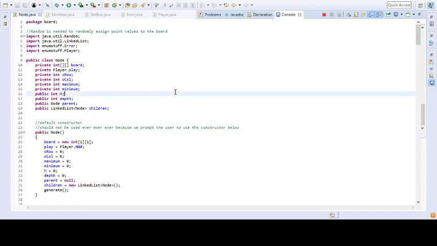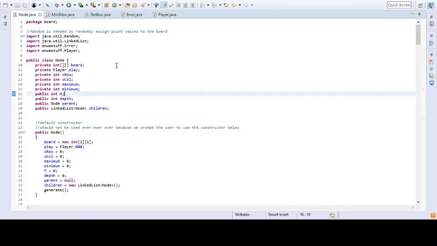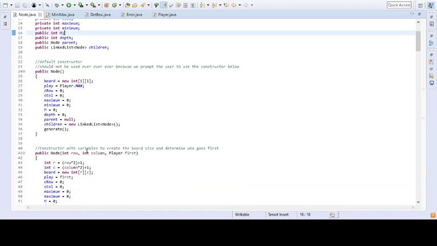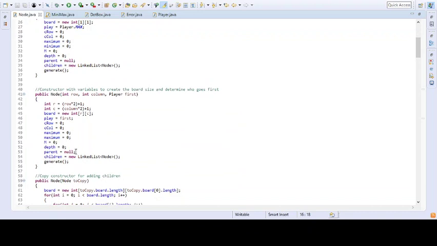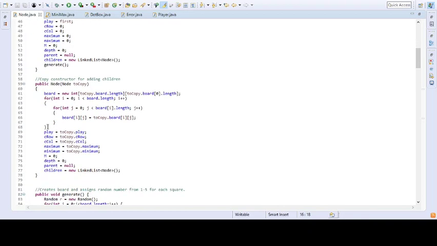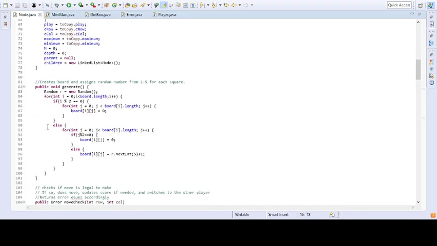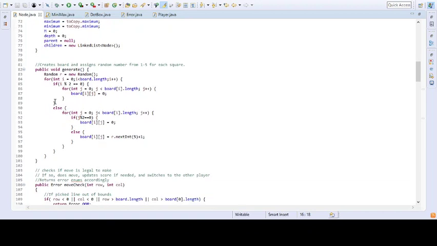So the board is an int array, and it's nodes because we're linking it to the different moves it could take as the children for the minimax algorithm. Usually it'll take this constructor here, and that'll create the board according to the player's specifications, which is the size of the plies. And this copy constructor here is for the children nodes. Generate here will fill in the board with values and then make the boxes a random number between 1 and 5 using the random function from Java.